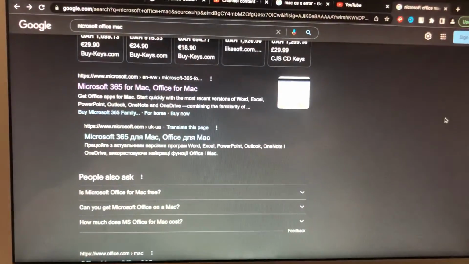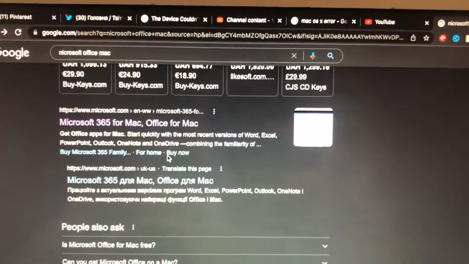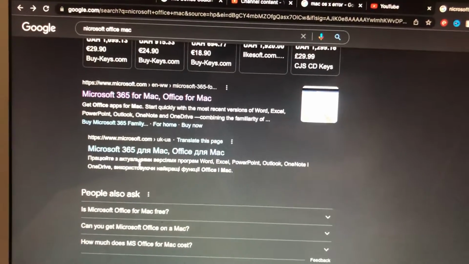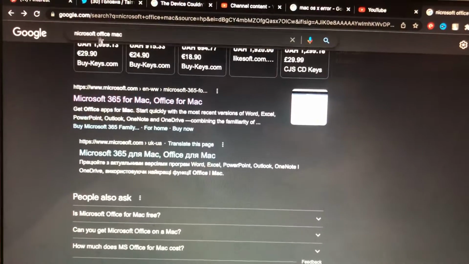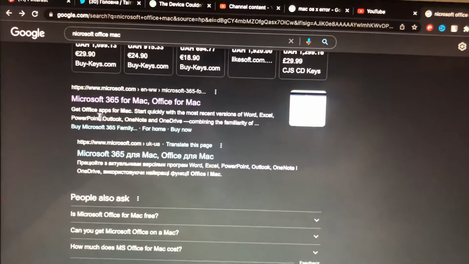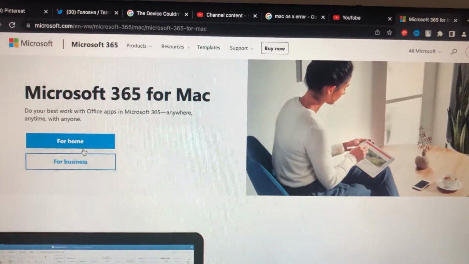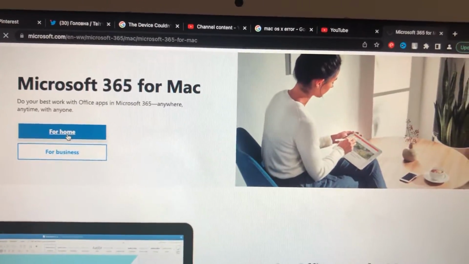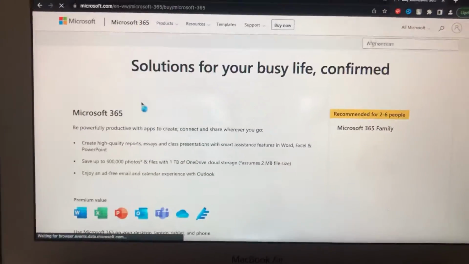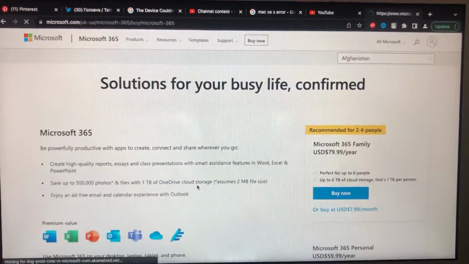So for doing this you just need to open Google Chrome. After that, you just need to write in Google Chrome Microsoft Mac, or in Safari, and after you just see the first link, the official link from Microsoft. So here you can also see options for home, for business, for home for example, and also just choose your language.